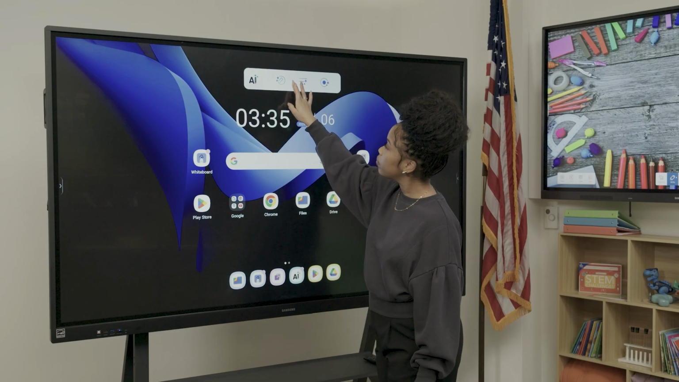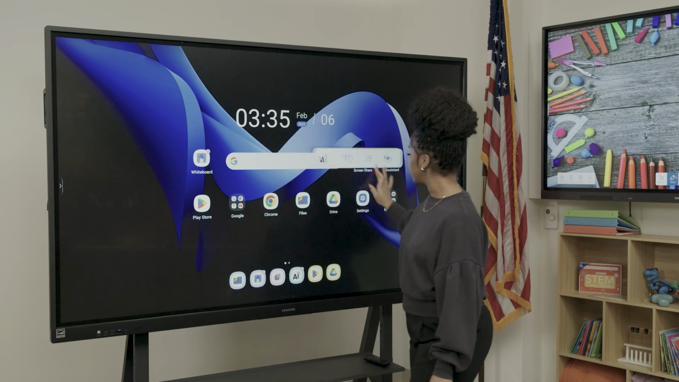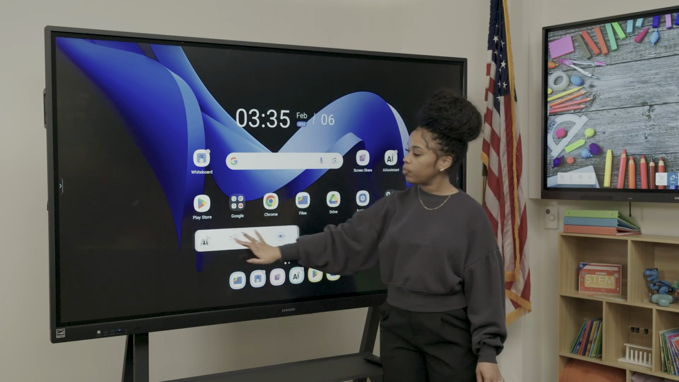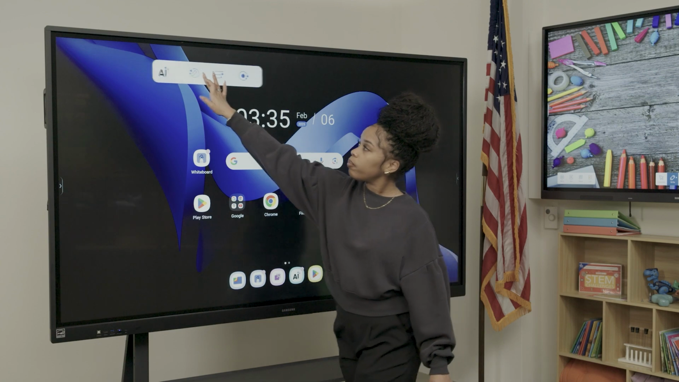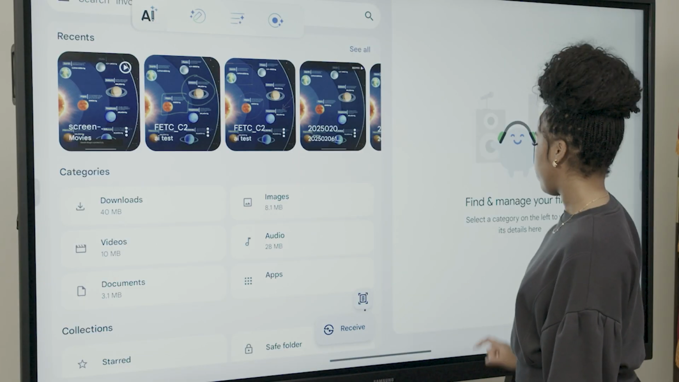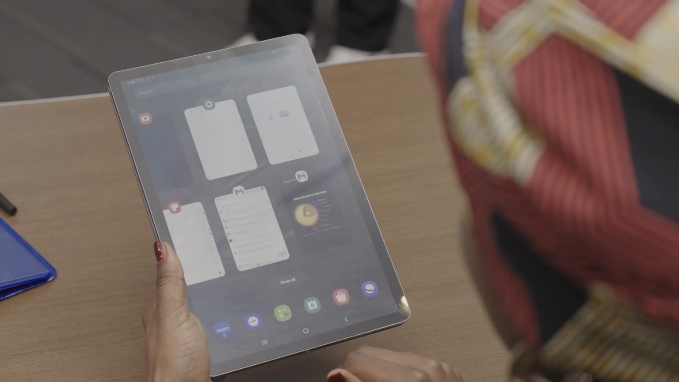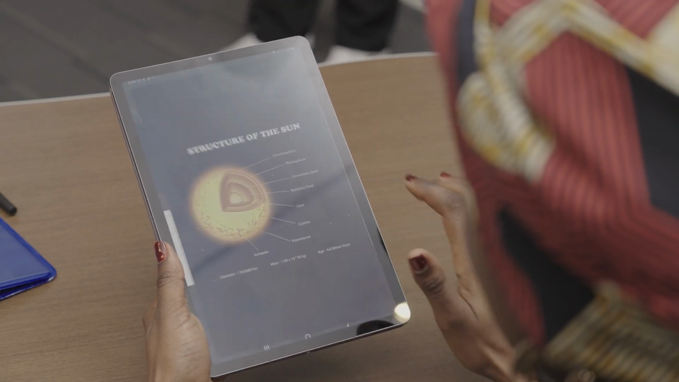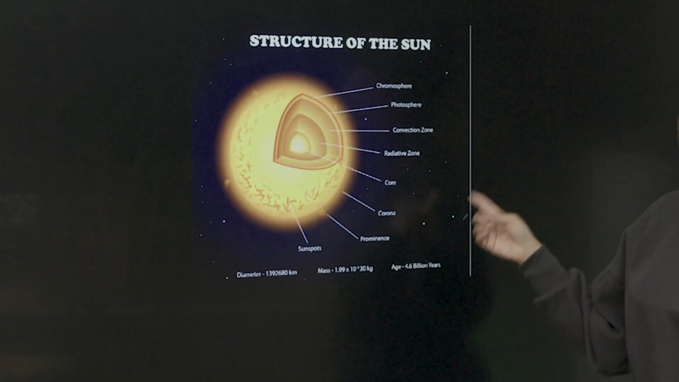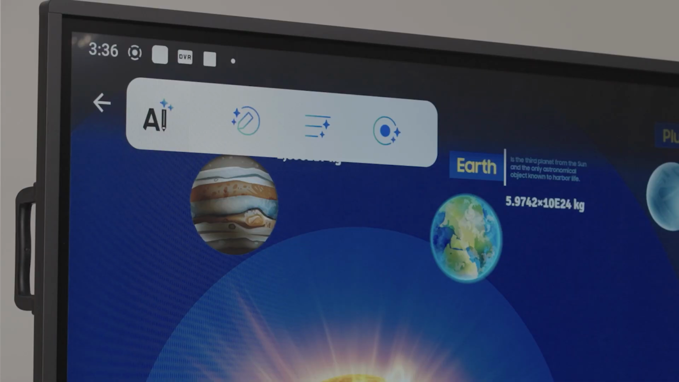This toolbar is fully customizable. You can move it anywhere on the screen, allowing you to interact with the AI tools while working with any content displayed. Whether you're working directly on a Samsung Interactive Display or connecting another device, wired or wirelessly, to the board, the toolbar seamlessly integrates with your setup.